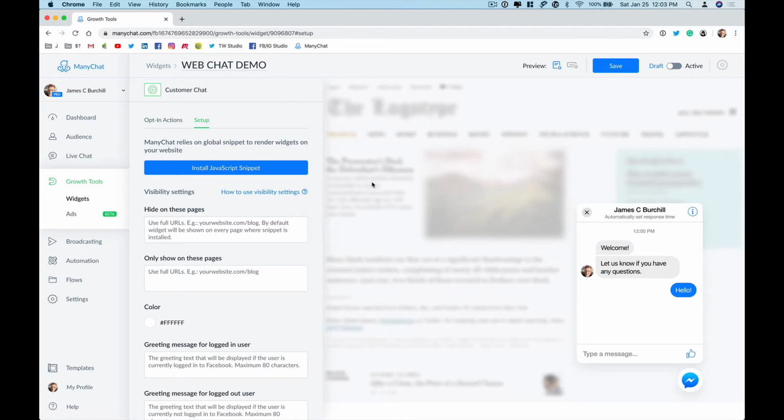Now this is the part that I glossed over a little bit in the other one, but we'll talk a bit more about it here. If you look to the right, you'll see what the customer chat demo is going to look like on your website. But let's talk about the scripting part, because you do actually need to install some code on your website to make this thing work. And it's a JavaScript snippet.